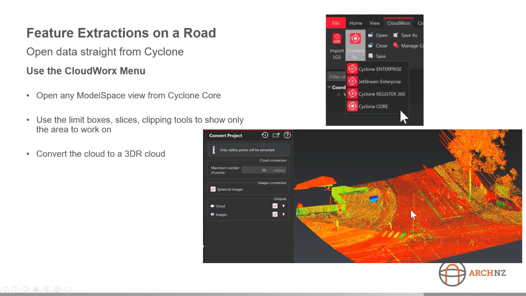What you do is that then it works the same way as when you import an LGS. You have your point cloud in there, and to start working on it, you do need to convert it. So if you want to do the auto classification or doing the meshing or anything like that, you do need to convert it.